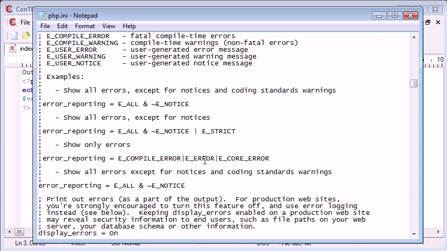I've just noticed as well this example is actually written up here. So yeah, I wasn't looking at it, but coincidence. So error reporting E_ALL and not E_NOTICE. So what you could do is specify it like this, which will show all errors except for notices and coding standard warnings. So it's not going to show notices, and the coding standards warning is the E_STRICT part of it. So remember, E_ALL doesn't show E_STRICT.